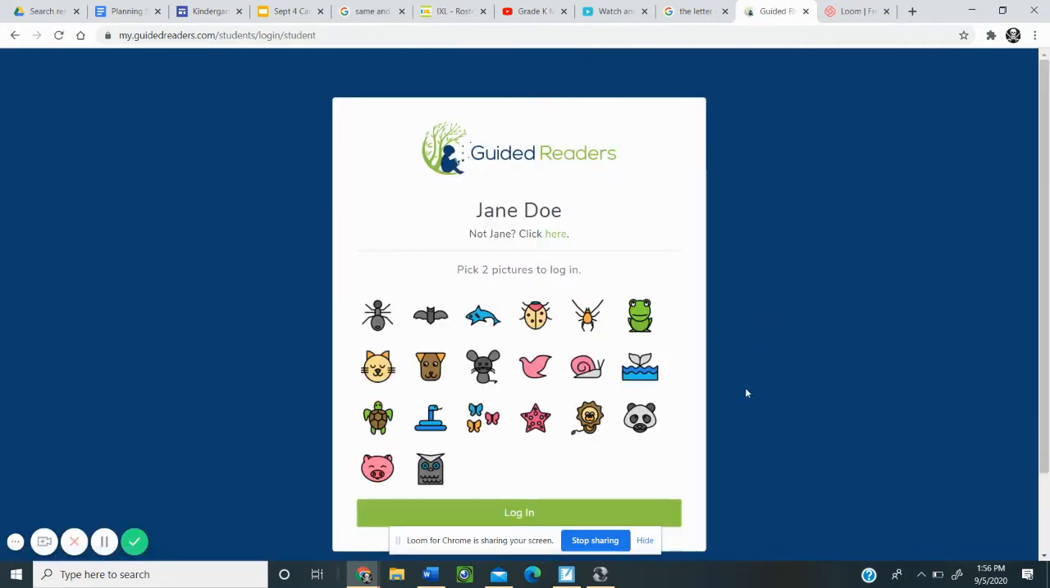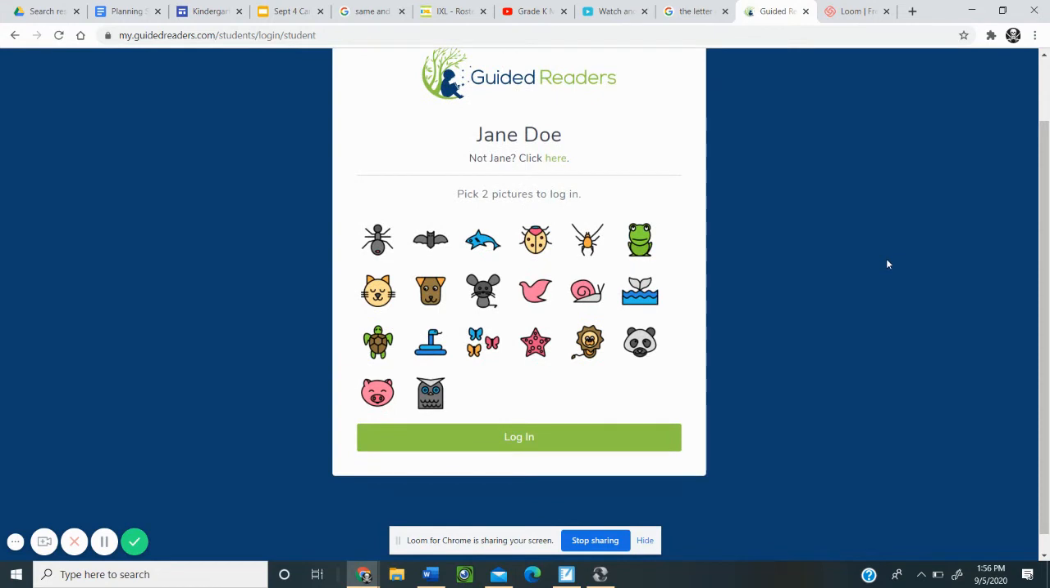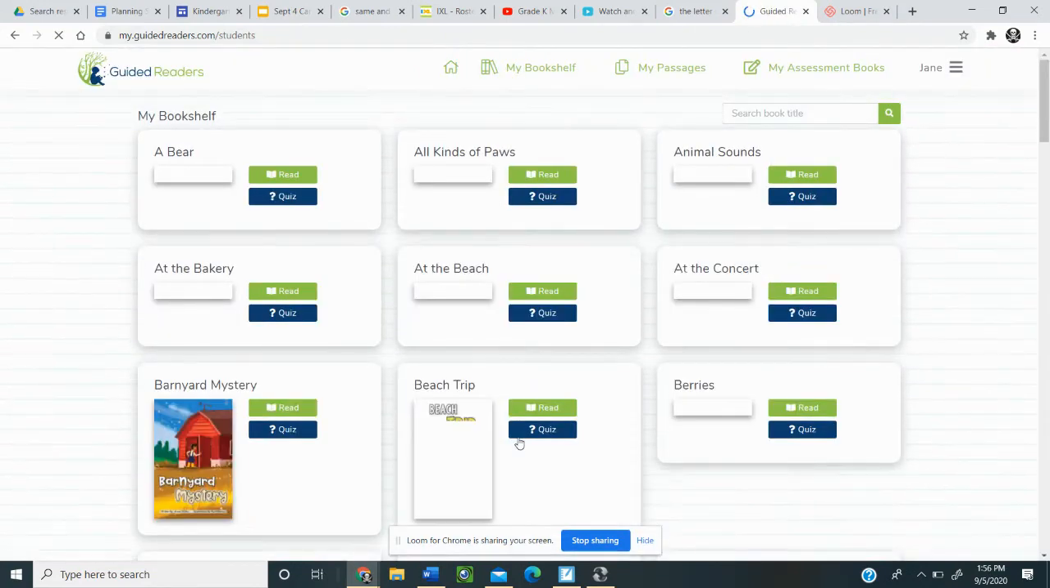And then you're going to have your child select the two pictures that I sent you that are their login pictures. So there's two of them. It doesn't matter which one they click first or second. Let's hope I remember Jane's login. She clicked the two pictures with a box around them, and let's see. There you go. She's logged in.